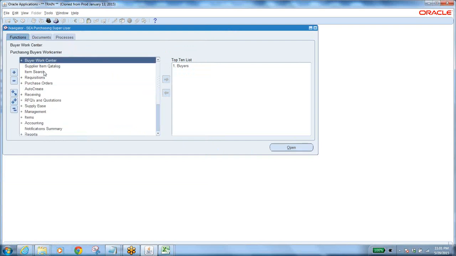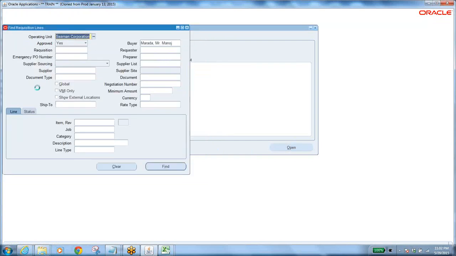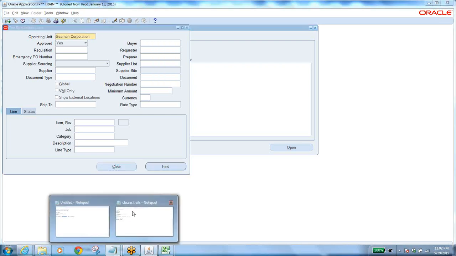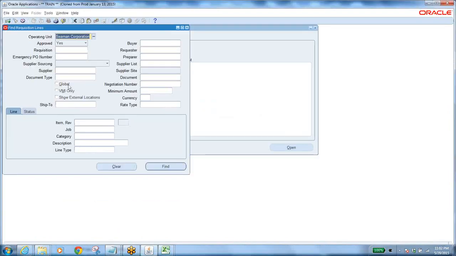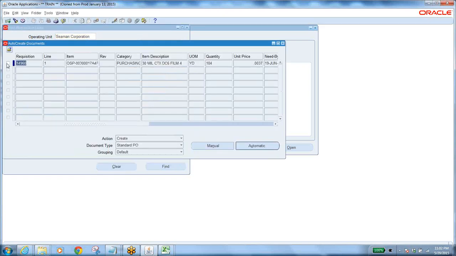So auto create, simply requisition has been created, that we know that auto create. So go to the requisition number, take the requisition number, copy, control C. So then requisition number is this. Okay, fine. That's it. This line, it's not created, so we are having this line. So this is the item.